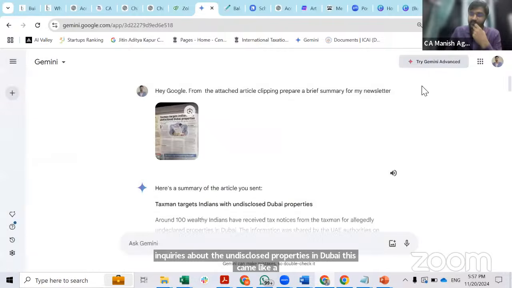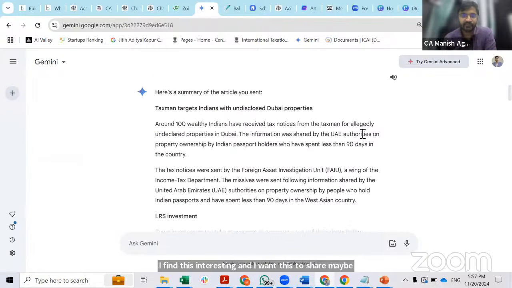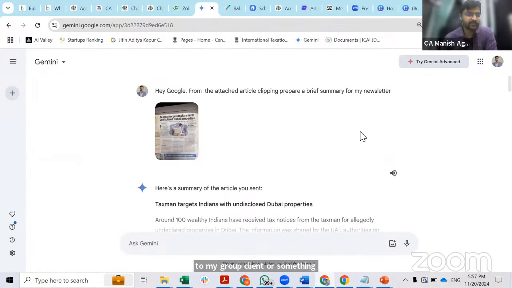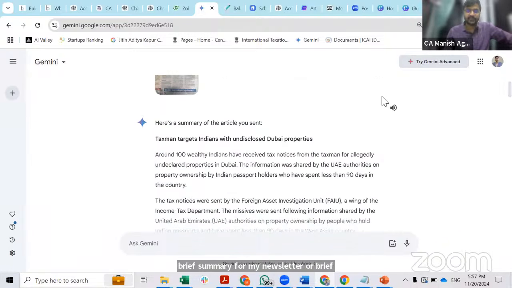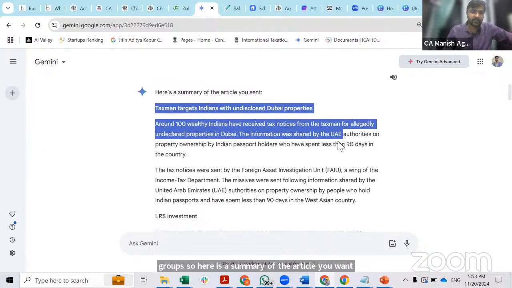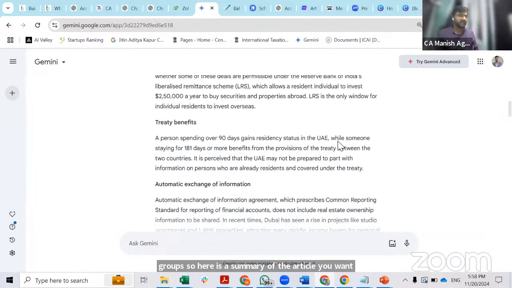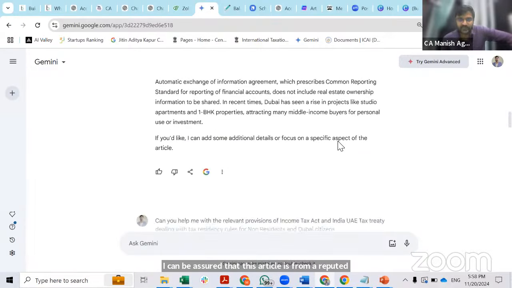I find this interesting and I want to share it maybe with my group or a client. So I simply said to Gemini, this is another chatbot, "Hey Google, from the attached article clipping, prepare a brief summary for my newsletter or for circulation in my client groups." So here is a summary of the article you want. Taxman targets Indians with Indian view around 100. I can be assured that this article is from a reputed source anyway, so the content would just be a summary. So I just need to read.